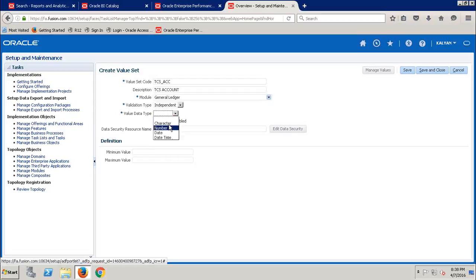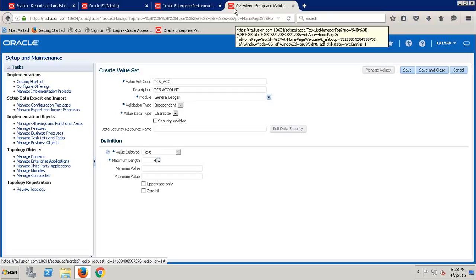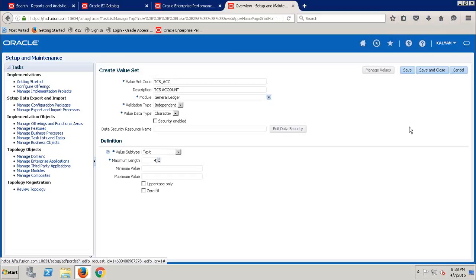So select here independent. Value data type, go with character, and select value subtype, say text. Then here you can give the size. Generally when you talk about accounts, we'll have a big number of accounts, but okay, no problem. Here we'll go with the size of four. Please mute yourself, somebody please.